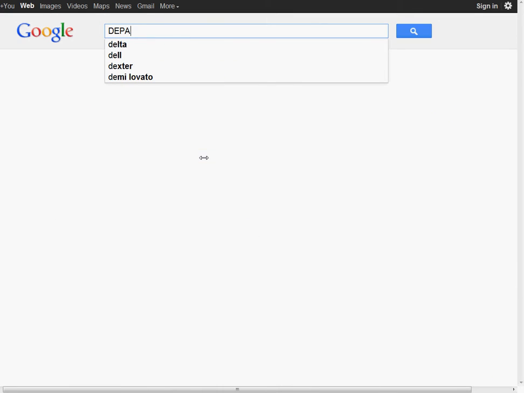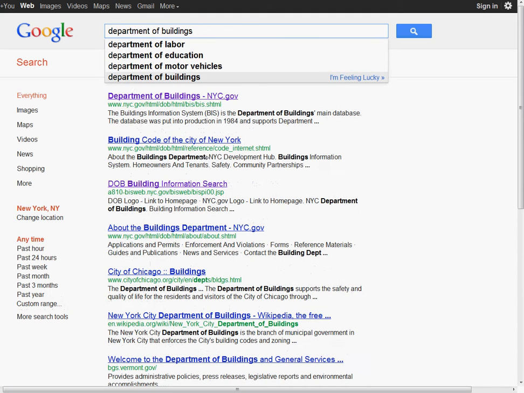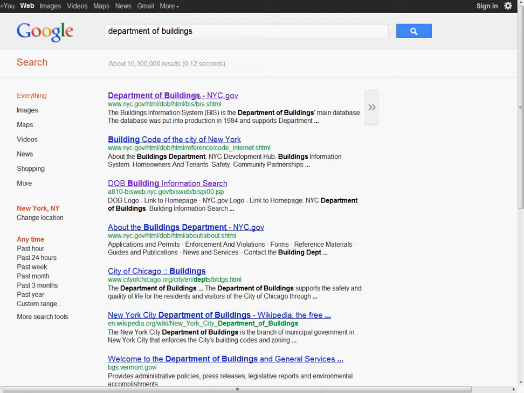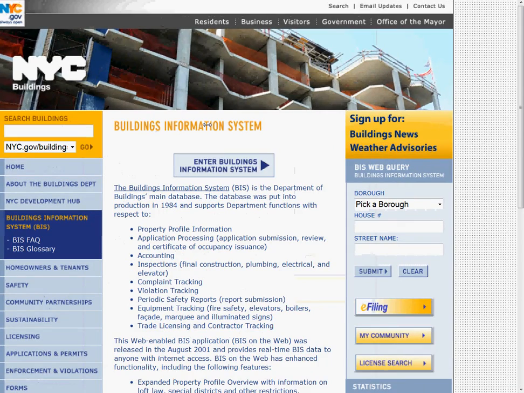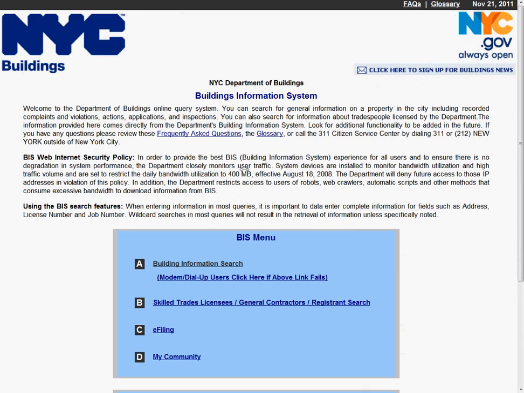We're going to type in Department of Buildings. Once the search comes back, we're going to click on the first link for Department of Buildings. I'm going to zoom in the page just a little bit for clarity. We're going to click on Enter Building Information System. Once that loads up, we're going to click on A for Building Information Search.